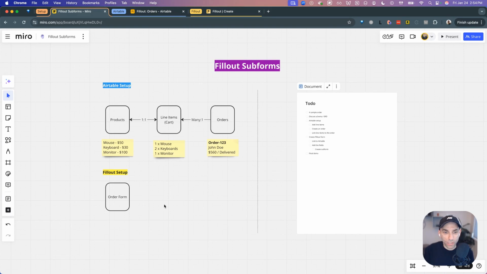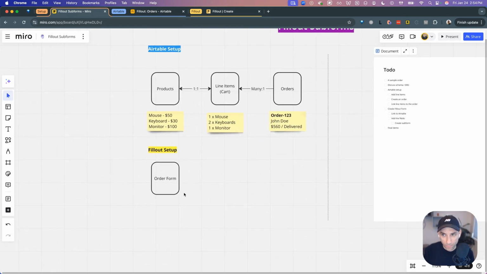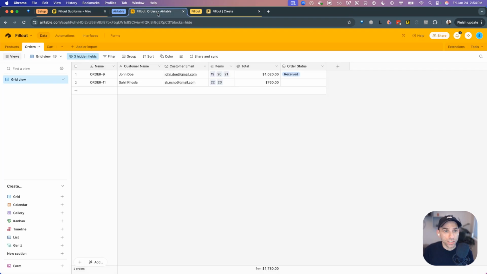What we're going to have in Fillout is we're definitely going to have this order form. But here we can collect information about the order. So things that live in the orders table, which is things like the customer name, the order ID, the customer email, and stuff like that. But for these, we need to do something else, and that is where subforms come into the equation.